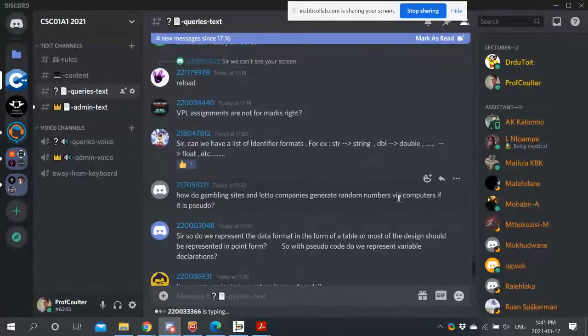Do gambling sites and lots of companies generate random numbers via computer if it's pseudo? That is a very interesting question. What they should do, and what some security companies do, is use a physical real-world process to get that randomness into your code. For example, you can measure the decay of a radioactive isotope. That's going to be as close to random as is physically possible in the universe.